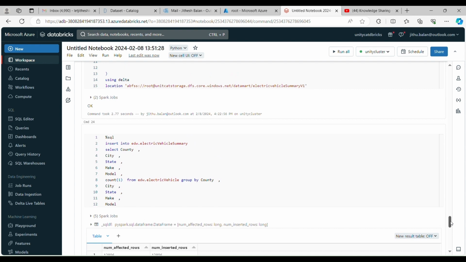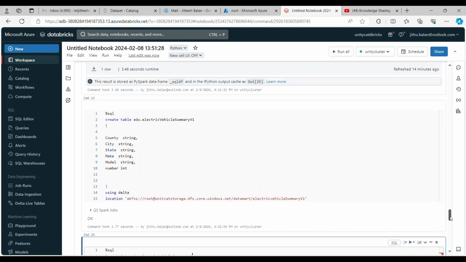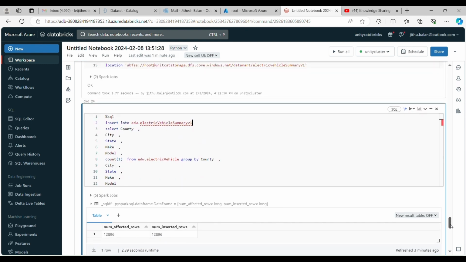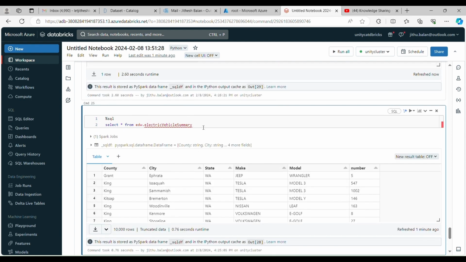Oh shoot. Okay, so I just inserted into the same place. It should be version 1. Okay, version 1. But it's good. We'll see what the difference is, what change is going to happen to the other table. Let's see. Summary version 1.